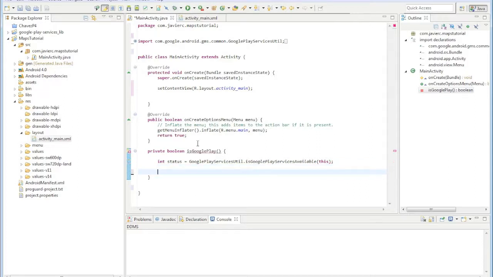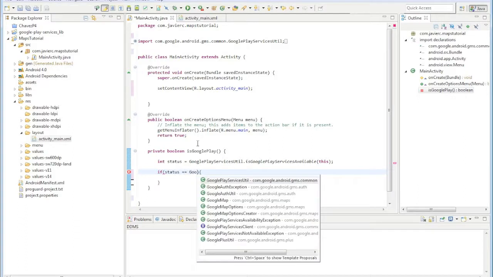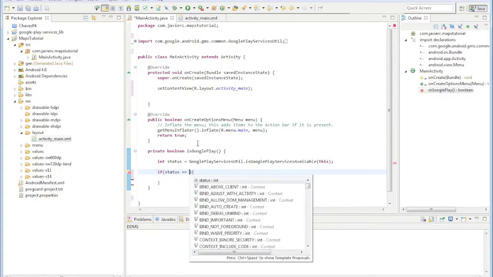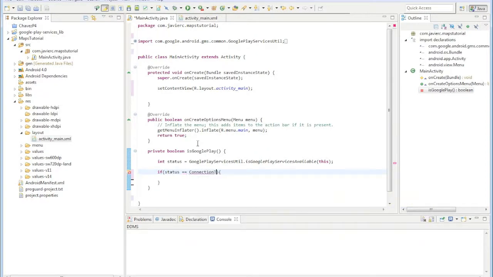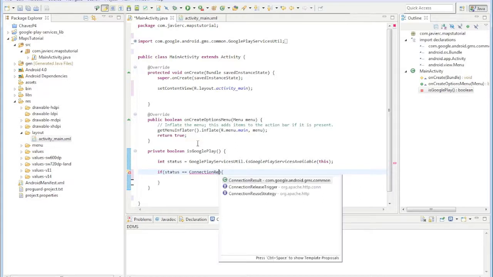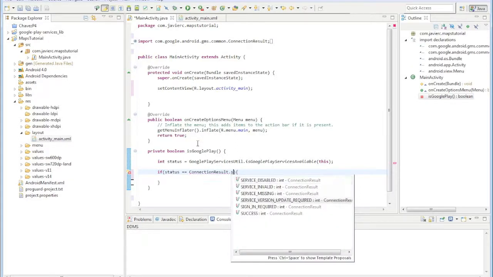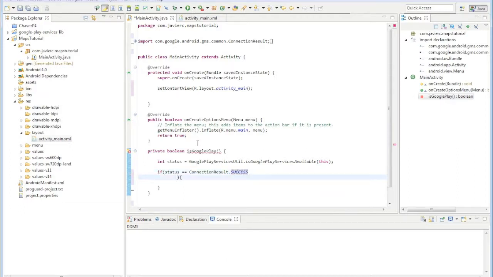And if that status that we just got is successful, so we're going to say status dot success, then we're just going to return true and escape this function.